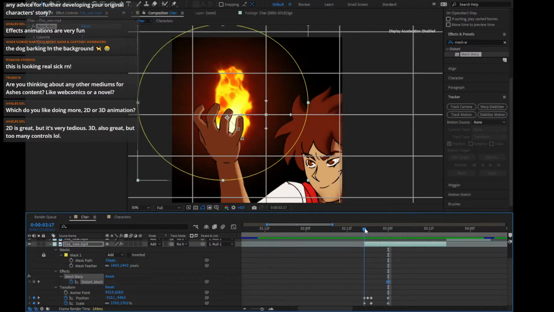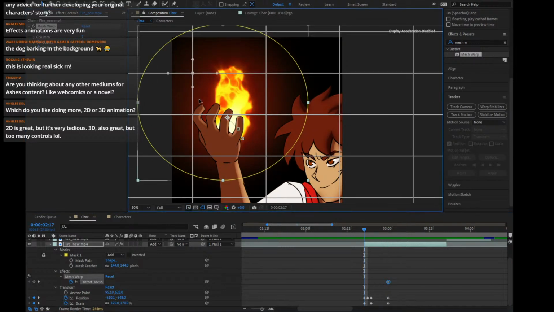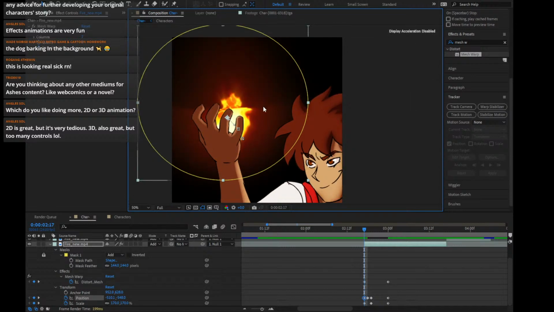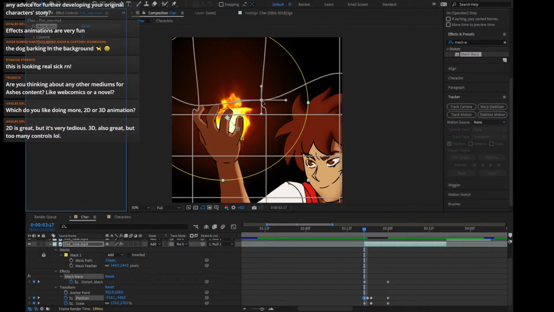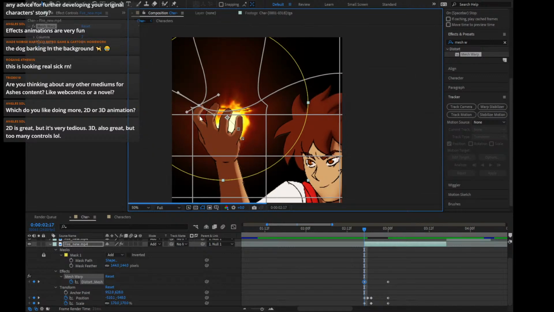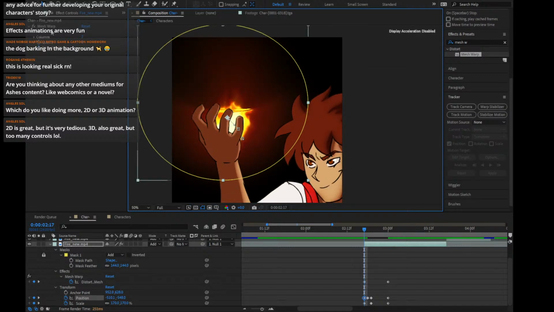Okay, mesh warp. So let's see if I can cheat and jank, make this work. I wish these controls would stop disappearing.